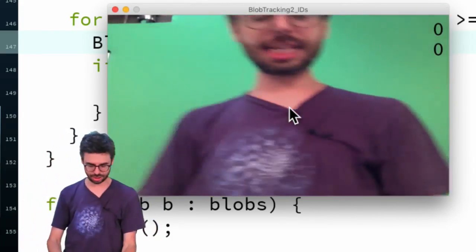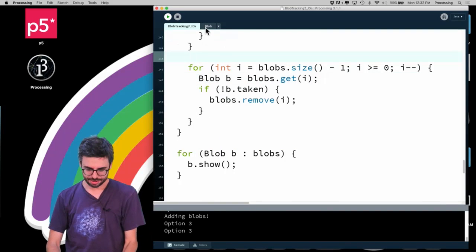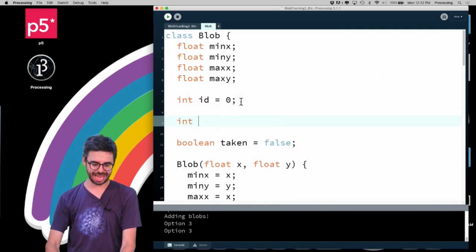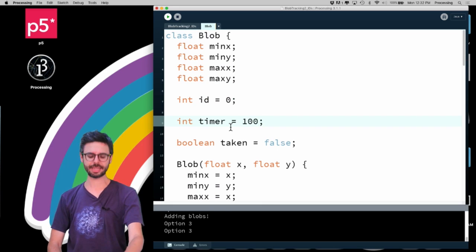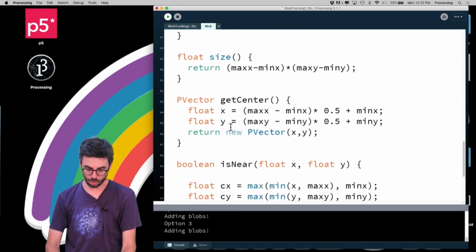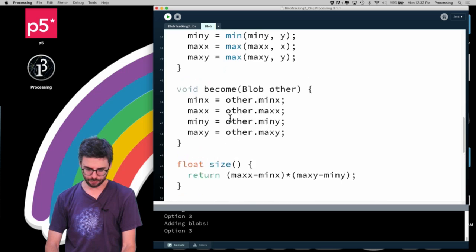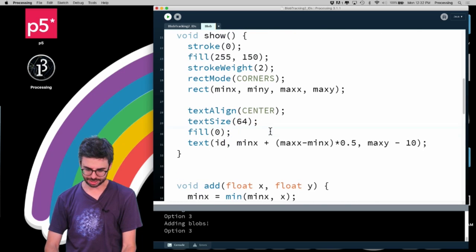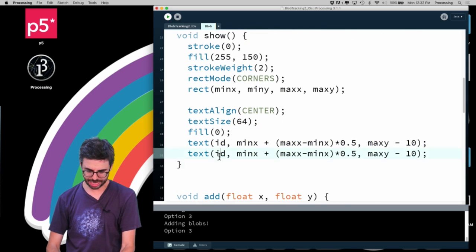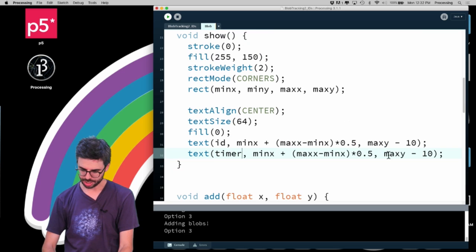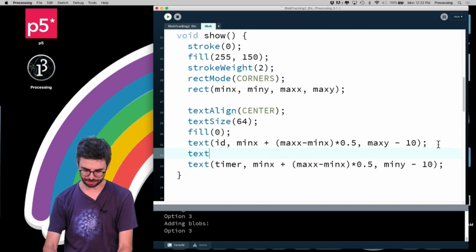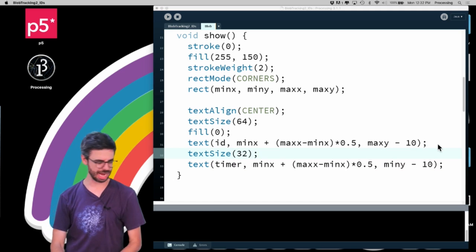So the first thing that I need to do is add to the blob this idea of a timer. I'm going to set the timer equal to 100. And for debugging purposes, I want to be able to see the timer, so I'm going to put it above the blob, min y minus 10, and make it half the size.